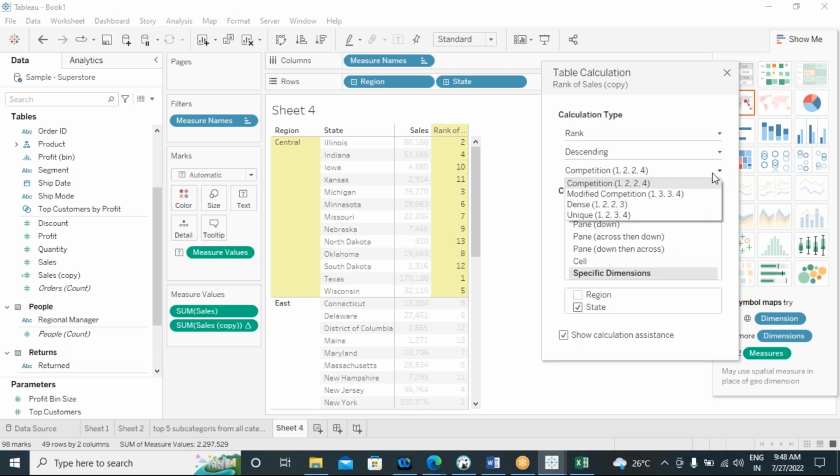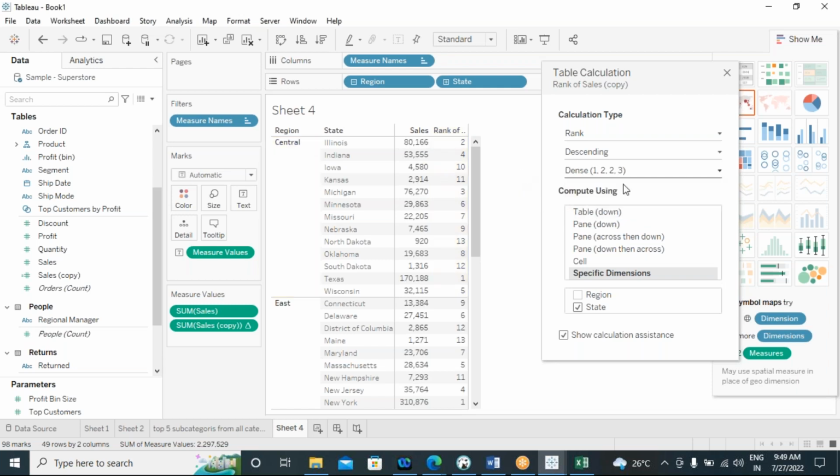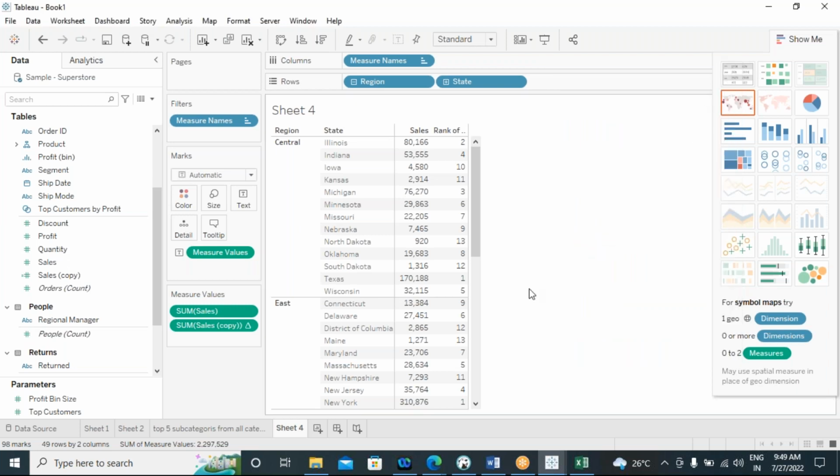And the rank type you can select. There are 4 different types of ranks we can calculate: competition, modified competition, dense ranking, and unique ranking. These are the 4 different types of rank functions we have. If you want to go for dense, you can select dense rank as well. So rank, dense rank, and specific dimension. Based on the specific dimension, I want it calculated. Close it.